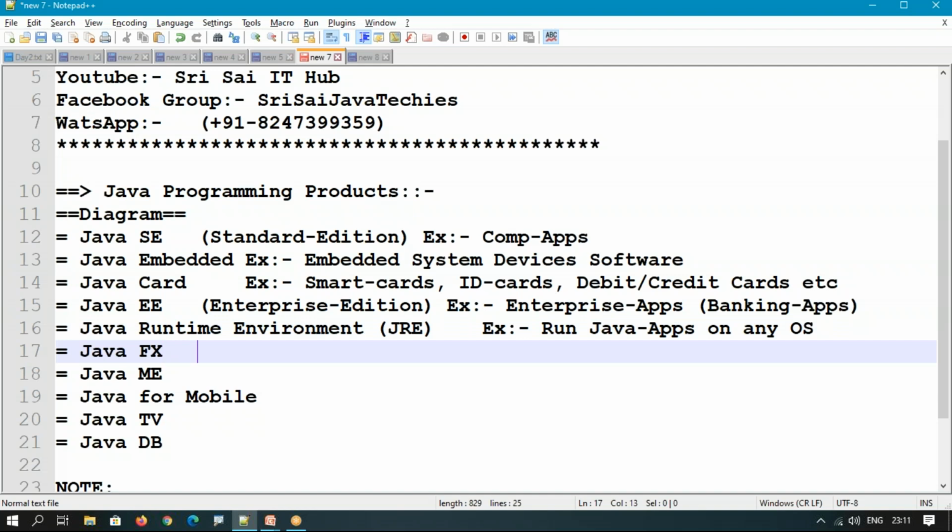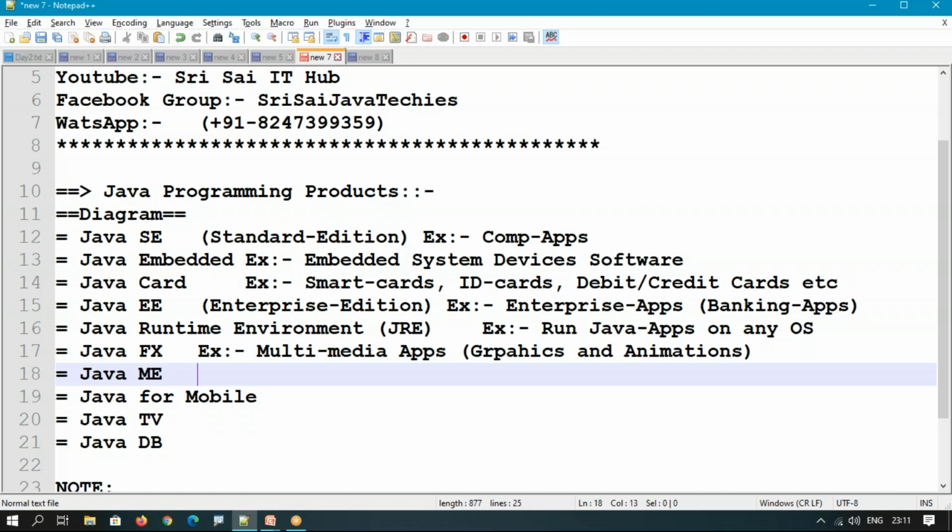Next one, JavaFX. Using JavaFX, we can develop multimedia applications, multimedia applications with small graphics and animations.